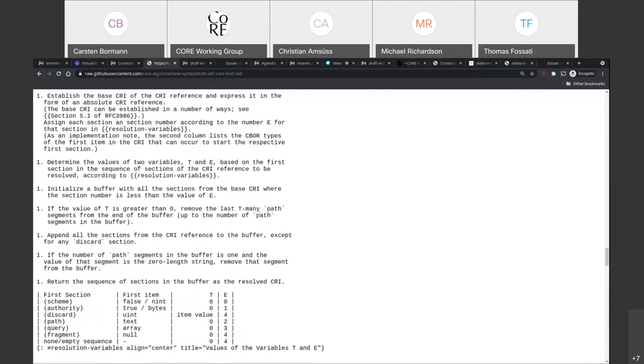This essentially tells you which component comes first based on which type the first item in the query has. So if it's false or a negative integer, it's a scheme. We should be using Martin Thompson's thing and then it would be easy, but we haven't done that yet. True or bytes means it's an authority, a non-negative integer is discard, text is path, and an array is query. If you see a null value as the first element, then you have a fragment only. So this is kind of the prefix table that anybody who knows about parser generators probably recognizes.